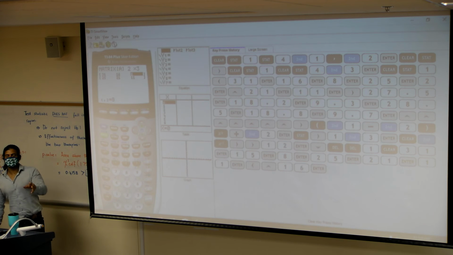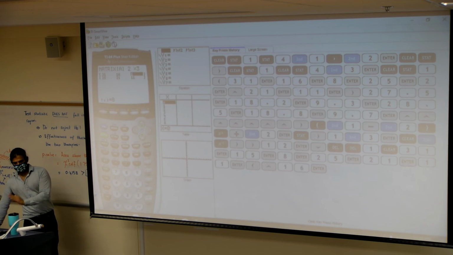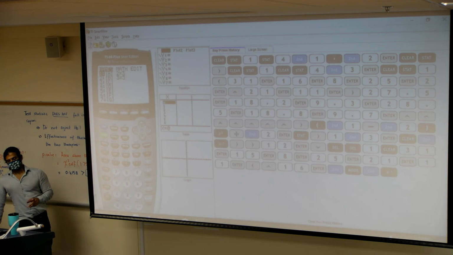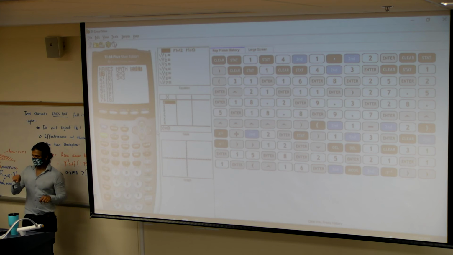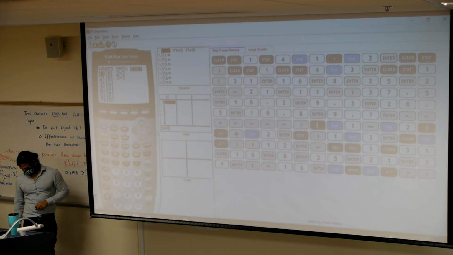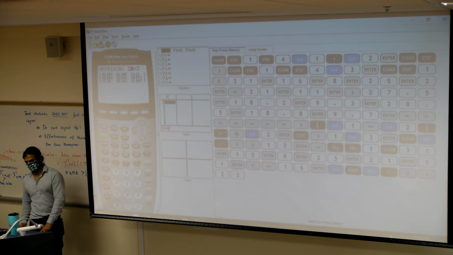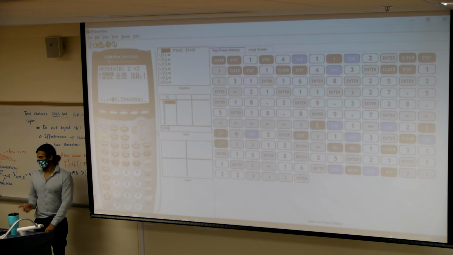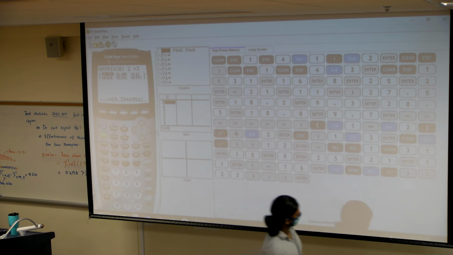We need a matrix because we want to store the entire table. So second mode to exit. Press second x inverse again. Go over to edit. Now we want matrix B. And we need a 2 by 3 table. So 2 rows, 3 columns. And we need the expected frequencies. We have them over here.